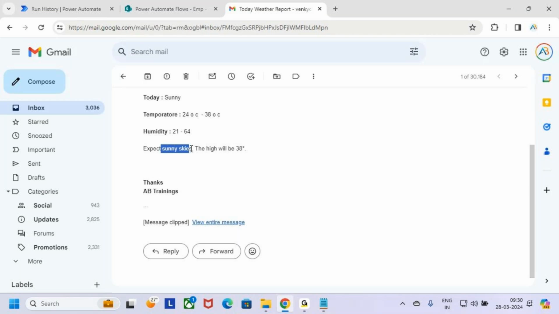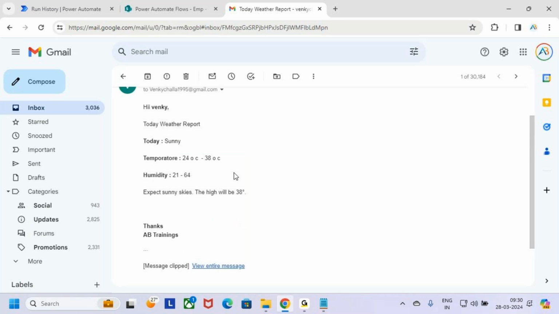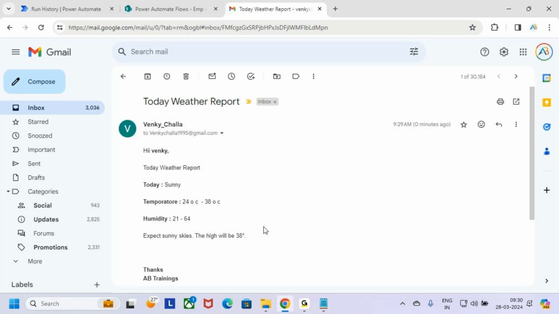Expect sunny skies. The high will be at 38 degrees. So it is keeping the high temperature. Expect sunny skies. The high temperature will be 38 degrees. This is the summary of today's report. So like this, I want to send an email to my employees every day at 7 a.m. in the morning.